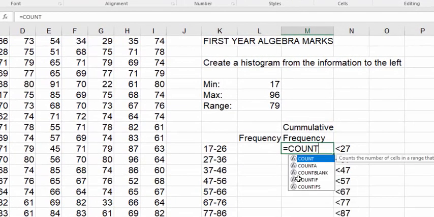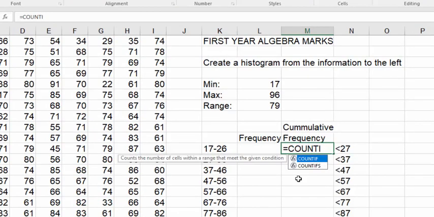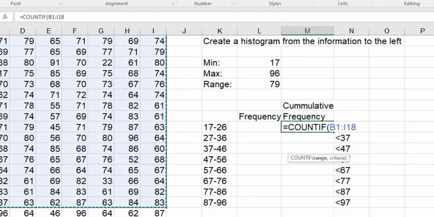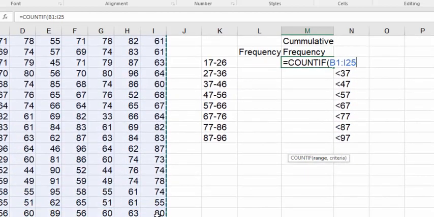I'm looking to count the values in the range. So in this range again, and just highlighting with the mouse in this case, if they are less than 27.